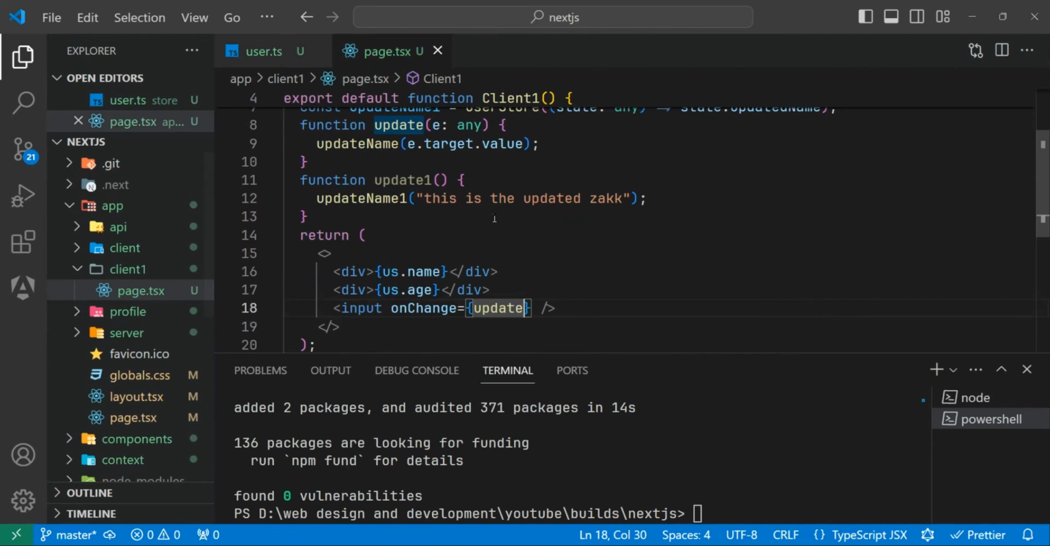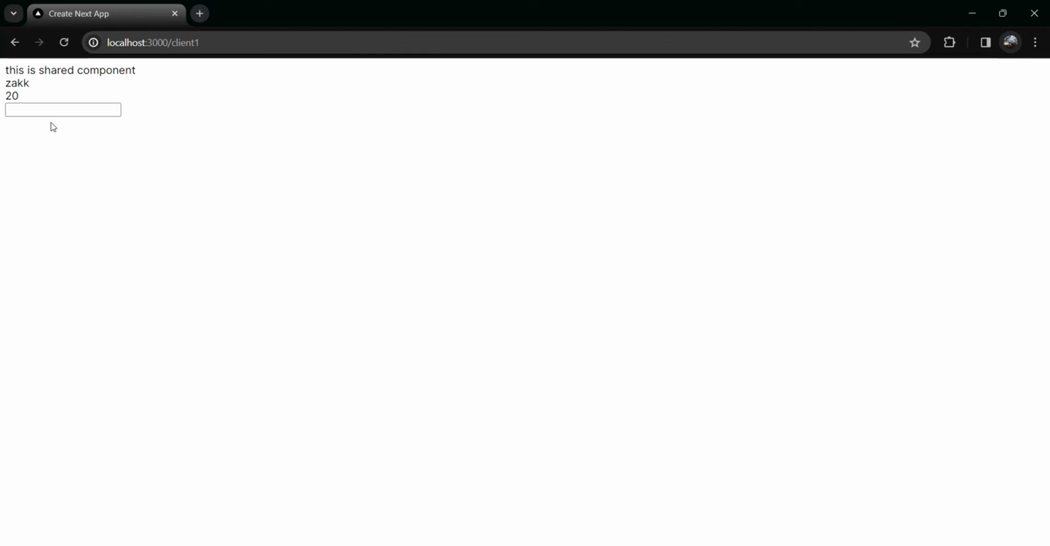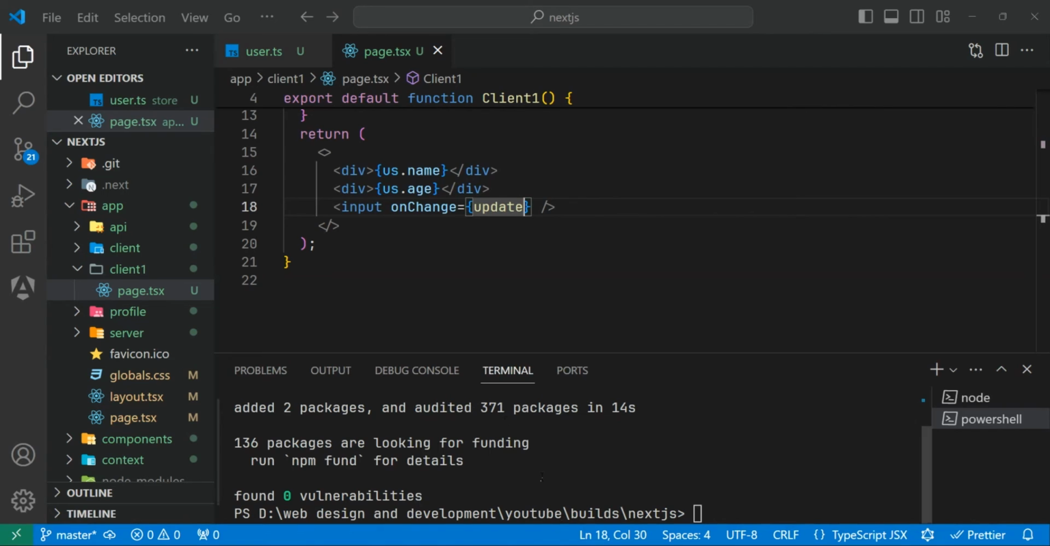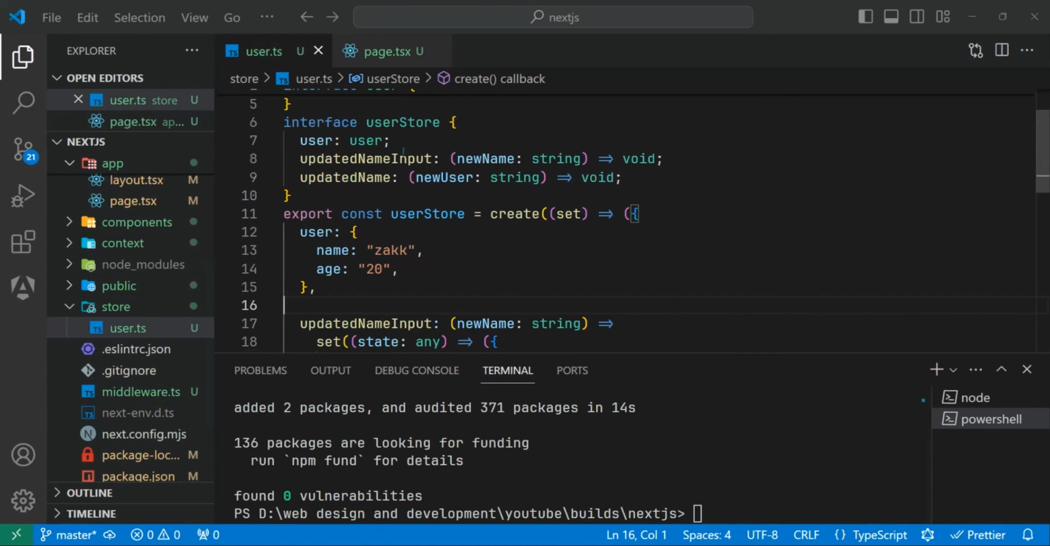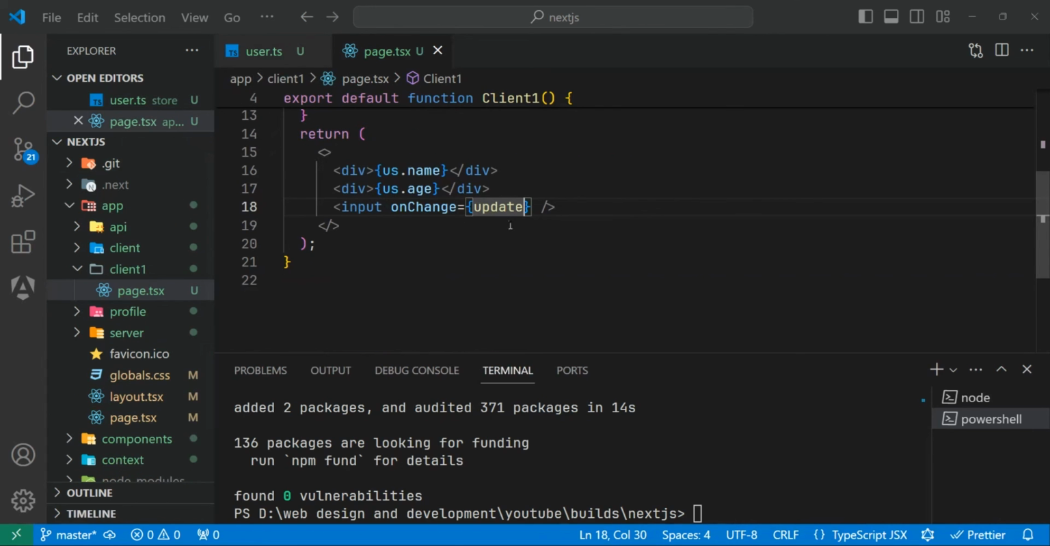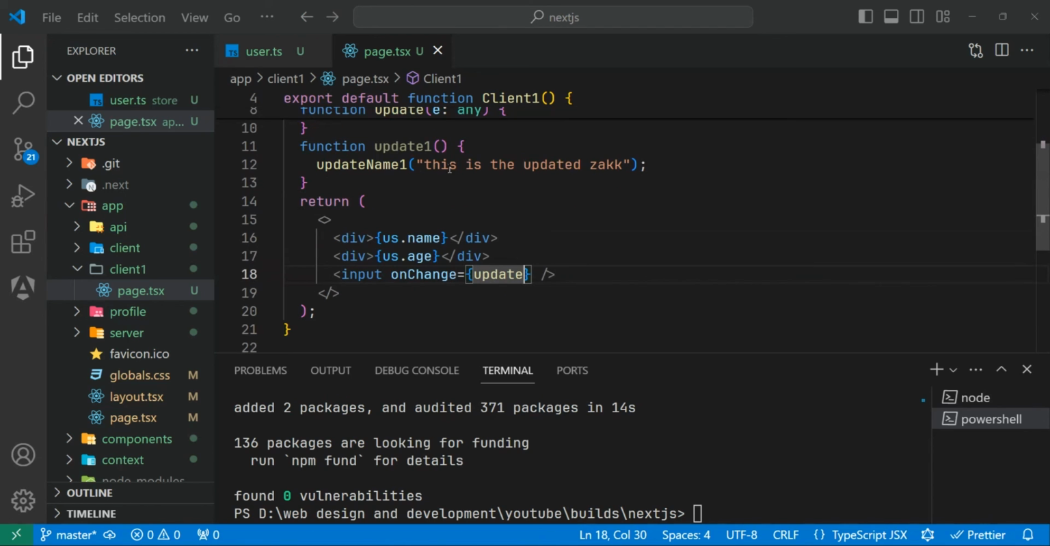So now when we come here and save this, and come to the input, when I change this, you can see the name will be the new name. But if I refresh this, the initial state will be the state of this element, the user element. But when we update this, it will be the target dot value. So now this also works.